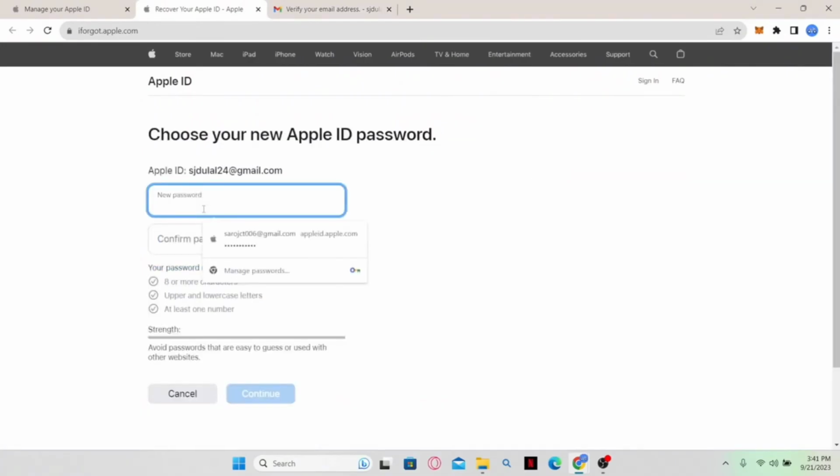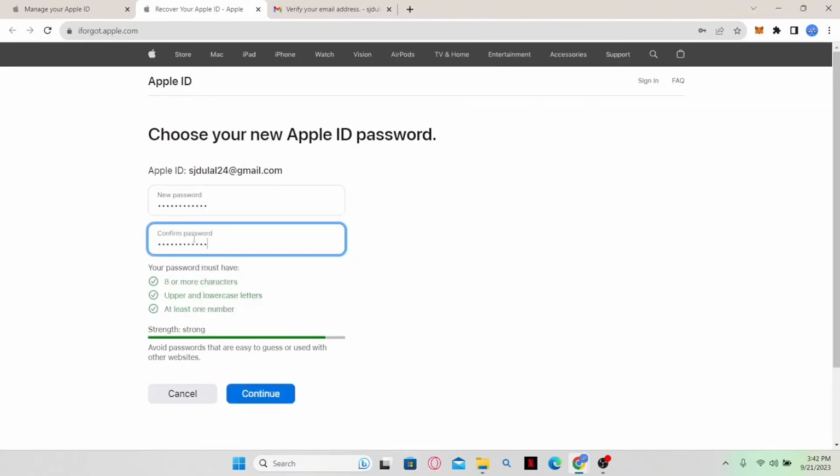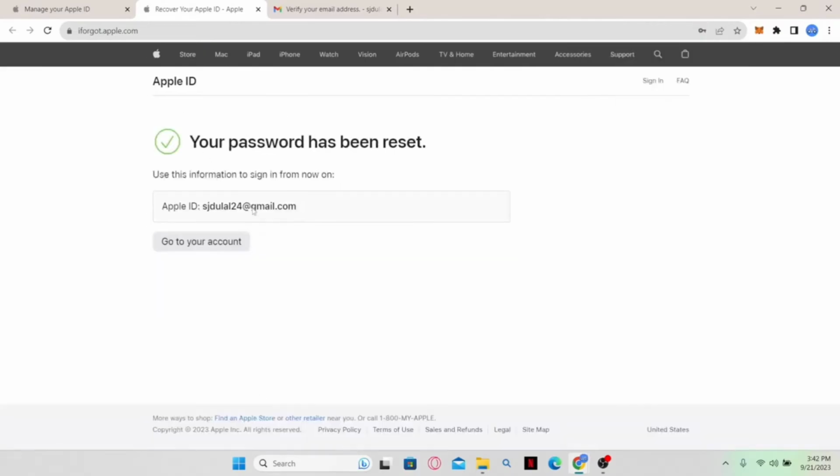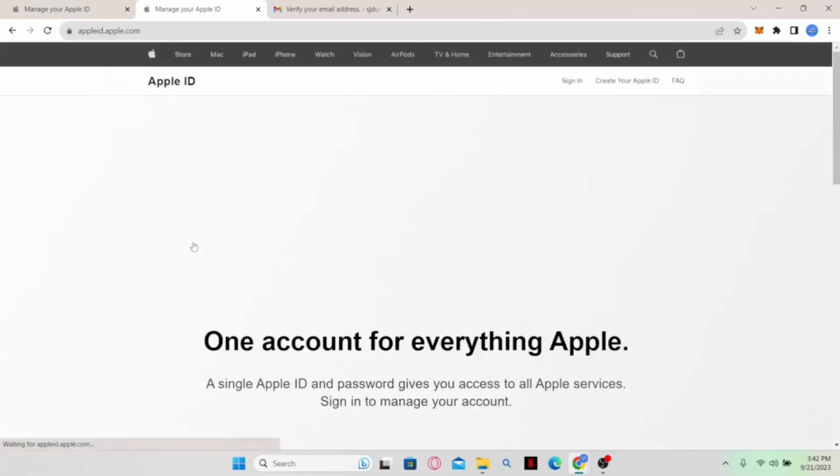Finally, you will be allowed to create your new password. So just go ahead and type in your new password and then type it in once again to confirm it. Then finally click on Continue and now you will see a notification which tells you that your password has been reset. And now you can use your newly set password to sign in to your Apple ID.